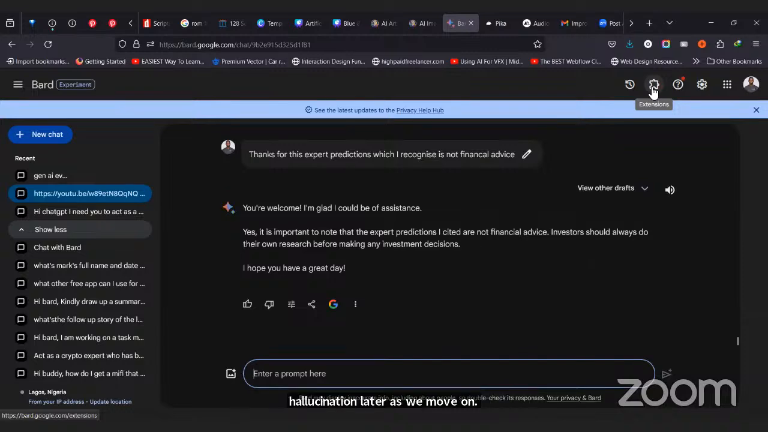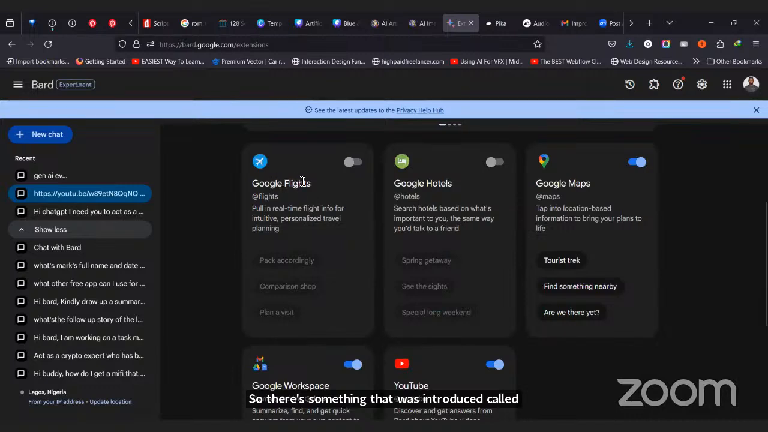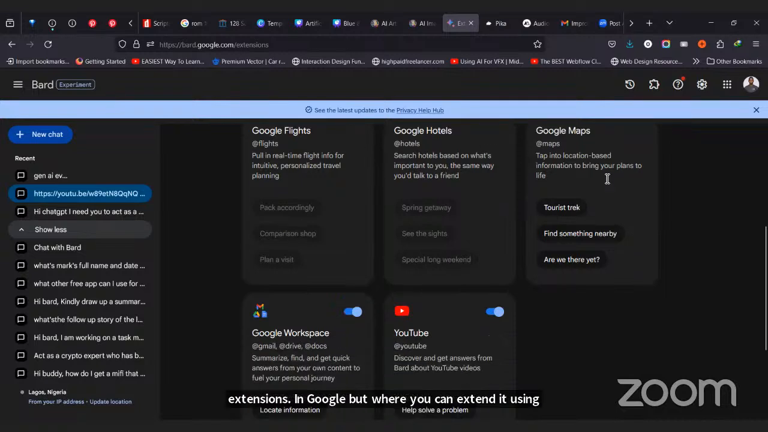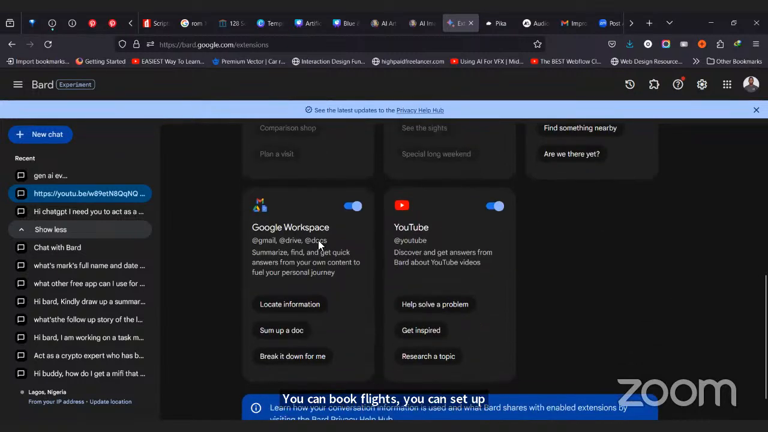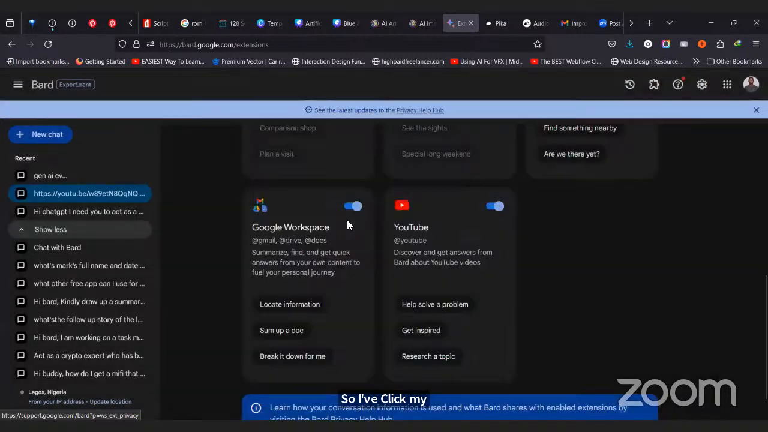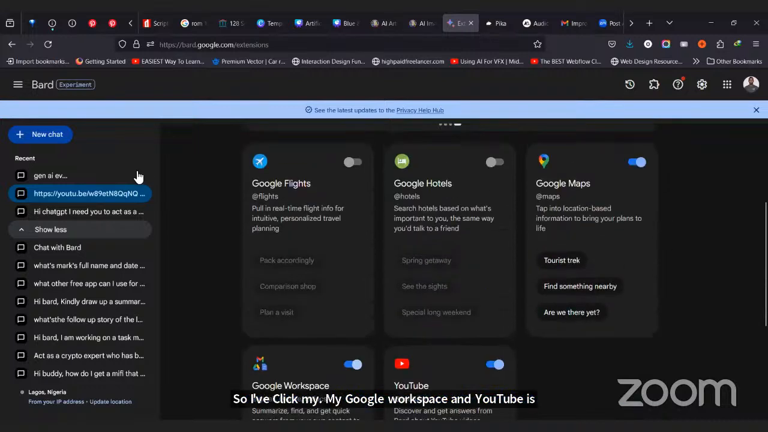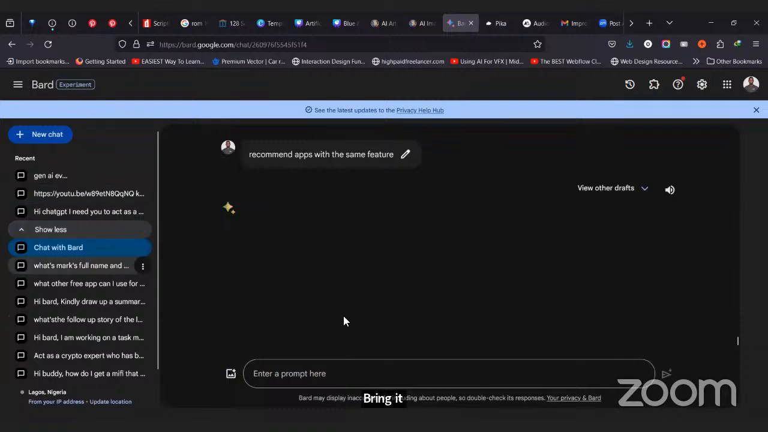There's something that was introduced called extensions in Google Bard, where you can extend it using some of these Google features: Google Flights, hotels. You can book hotels, you can book flights, you can set up location, you can review YouTube videos, you can access files in your Google Drive. I have clicked my Google Workspace, and YouTube is what I usually use. But if you need any other thing, it will definitely bring it up. So I'm going back to the chat section now. This is where I have my chats.